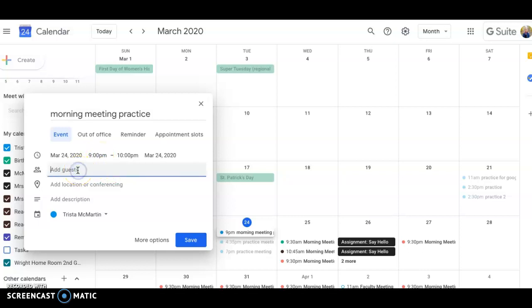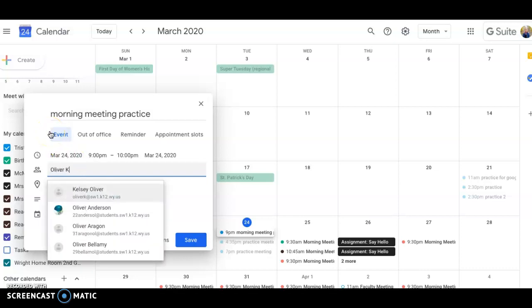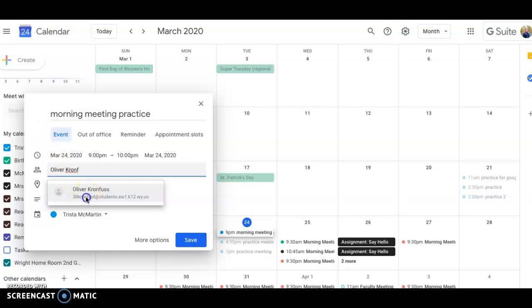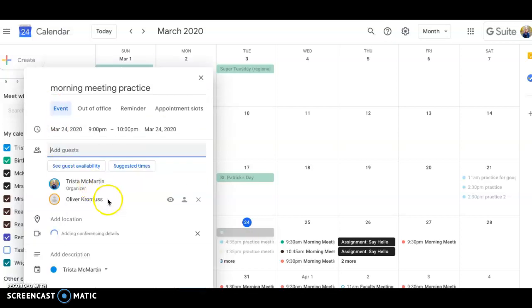You're then going to go to add guests. You don't need to know your students' full email address. You just type in their name and click who you want to add.